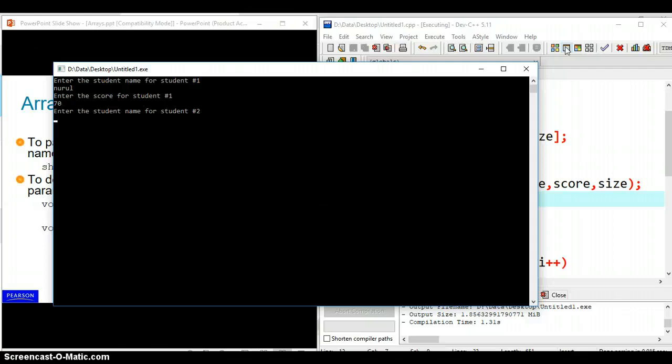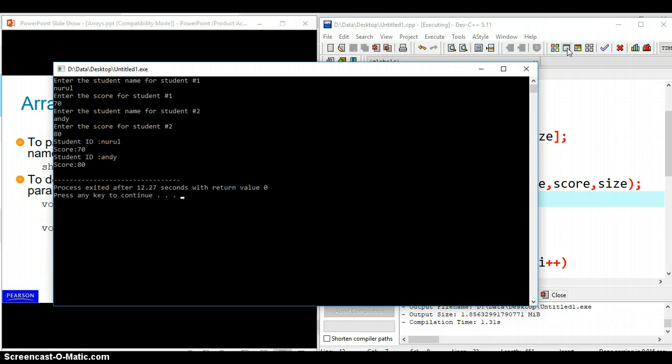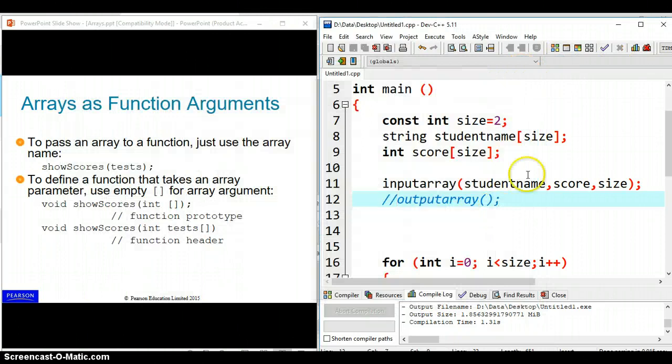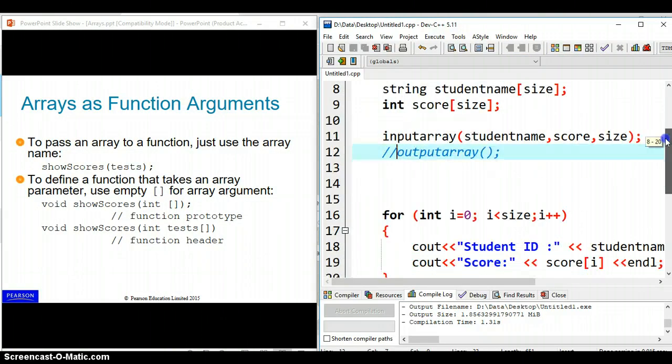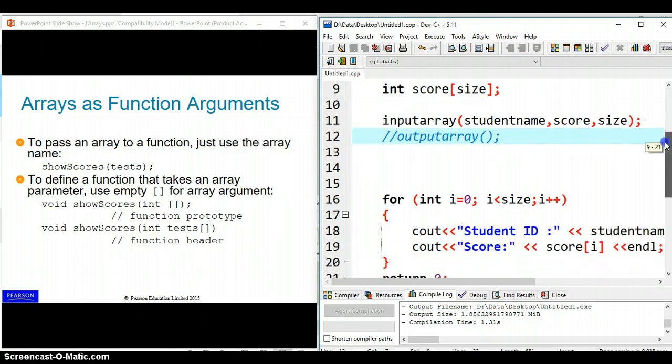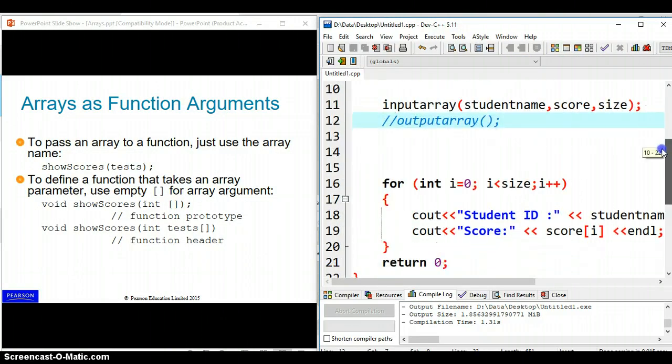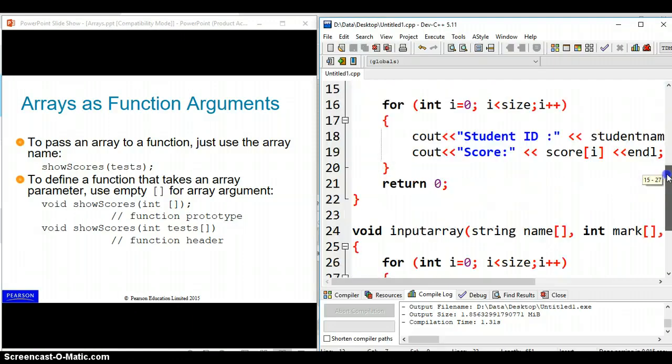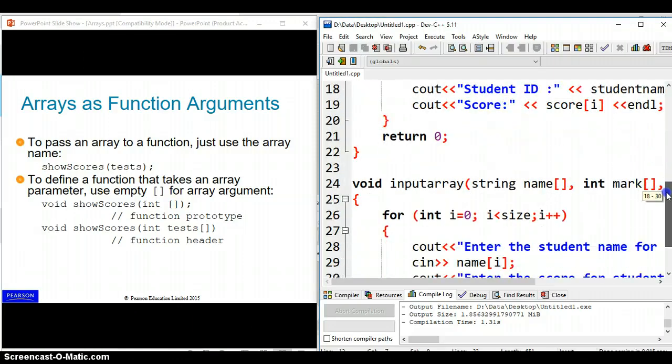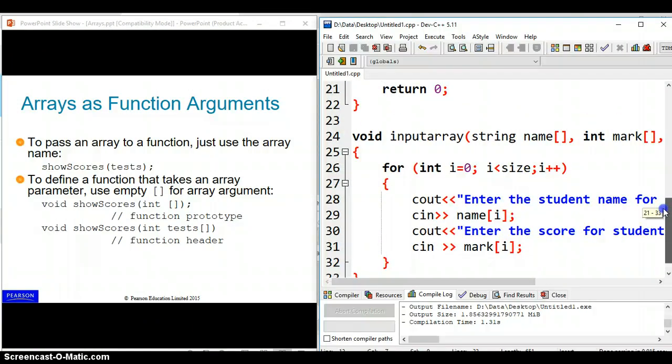70. So it still works. So we have managed to extract the code in the main into a function, and we have managed to pass our array successfully.